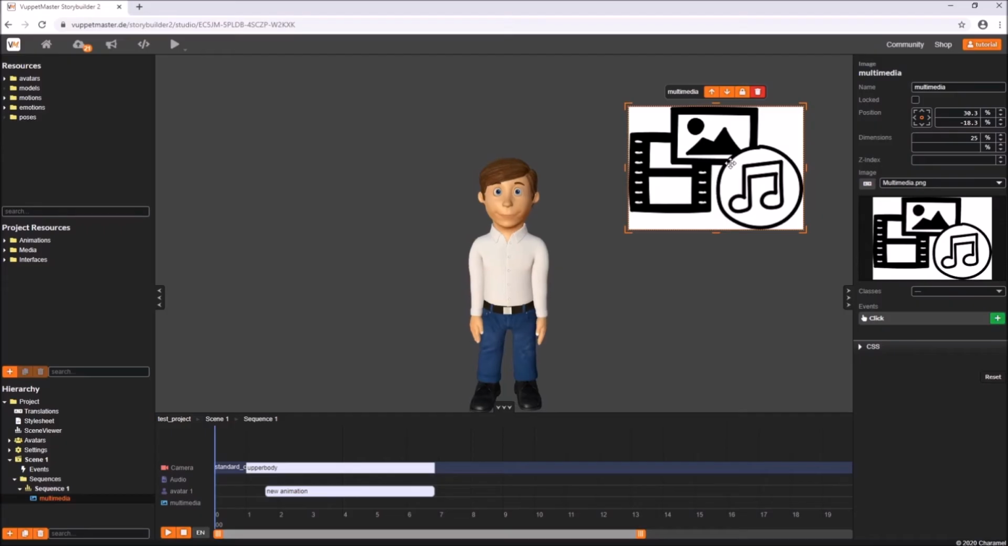If your avatar is talking and gesturing, it is possible that, for example, his arms are shown below the inserted image. To change this, the Z-index must be used and set to -1.